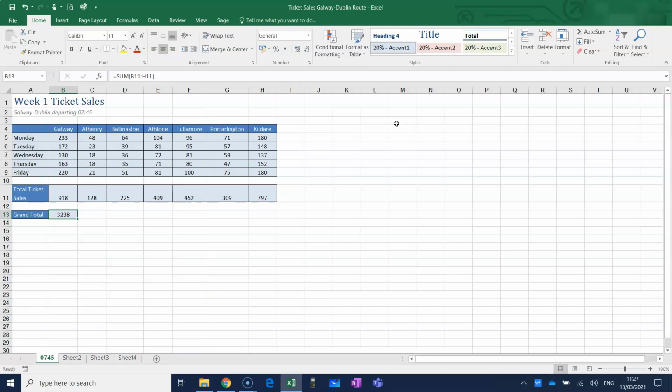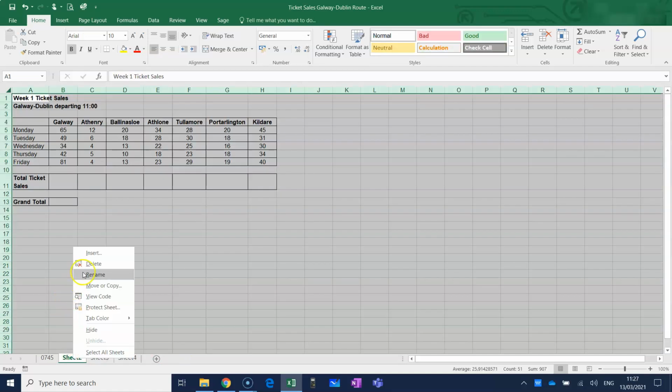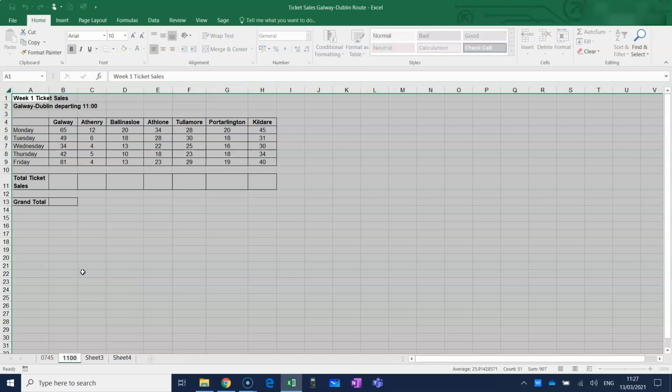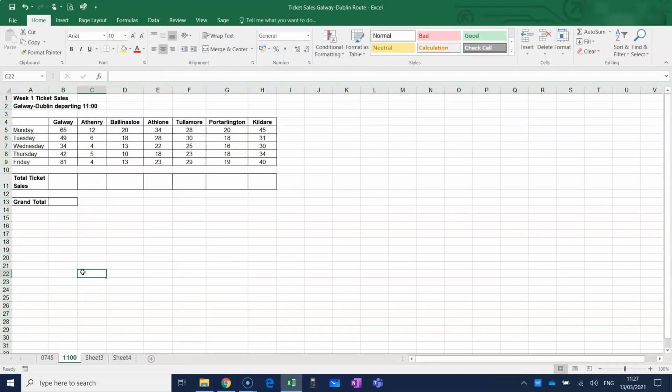Part 2. Create the 1100 hours worksheet. Rename Sheet 2 as 1100 hours. Enter the data shown. Calculate ticket sales and grand total as before. And we can use the fill handle to copy that into the other totals. And the grand total would be the sum of the totals.